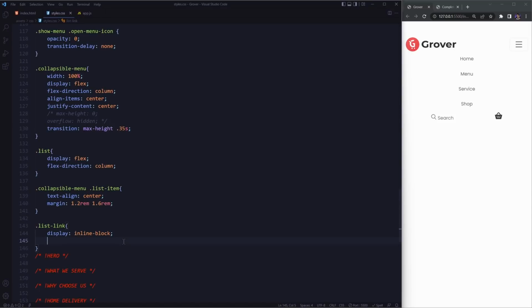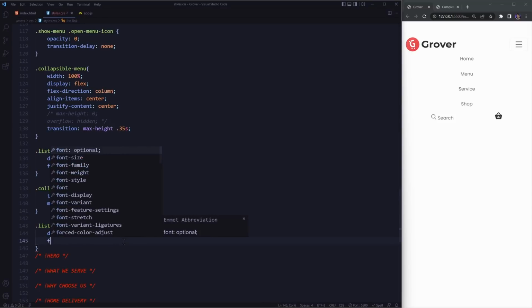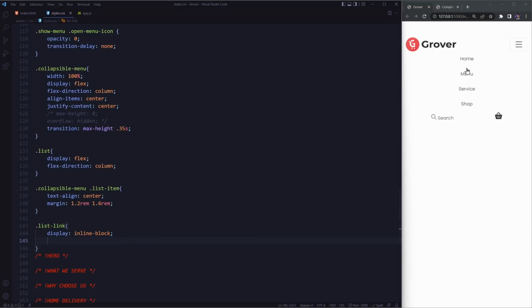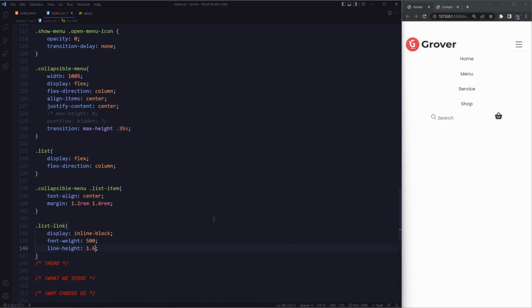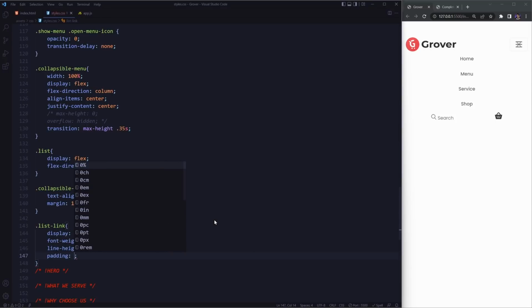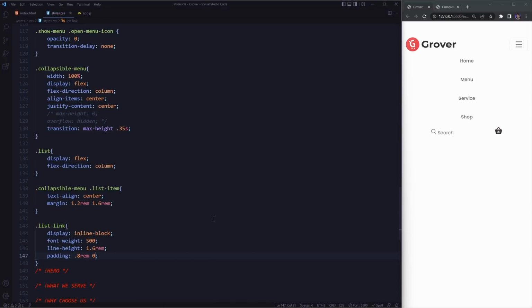So for the font size here, well, I already have 14 pixels, so I think I'm just going to leave it as it is. What I will do is give this a font weight. So this is going to be 500. And it's going to make it slightly bolder. The line height is going to be 1.6 rem. Then for the padding, we can do 0.8 rem top and bottom, 0 left and right.